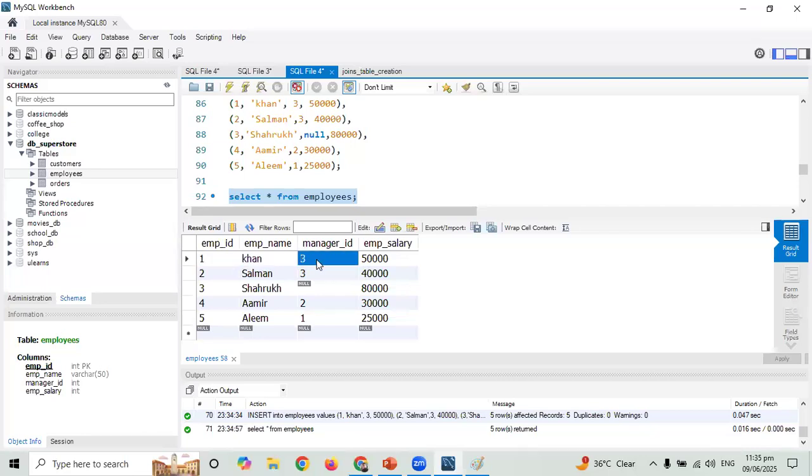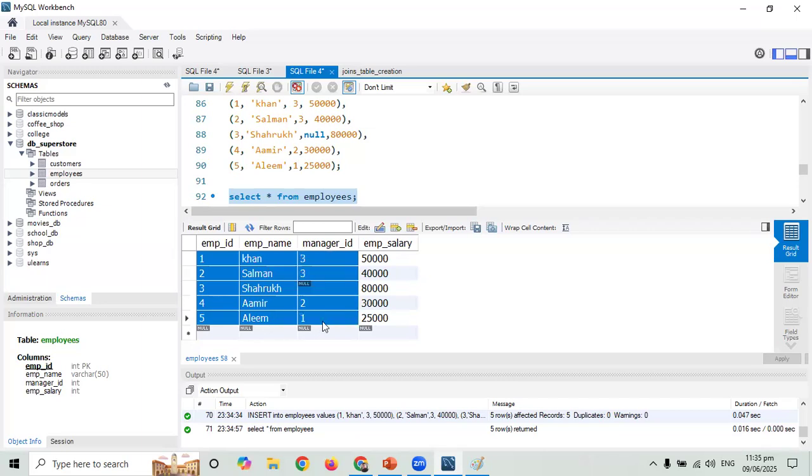Means Khan has the manager 3. 3 is Shahrukh. Right? So Khan has the manager Shahrukh. Salman has the manager again Shahrukh. Shahrukh has no manager. Amir has the manager which is 2. 2 is Salman. So Amir has Salman as manager. Aleem has the manager 1, means Khan.